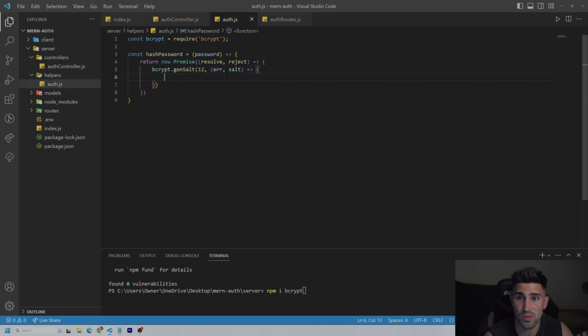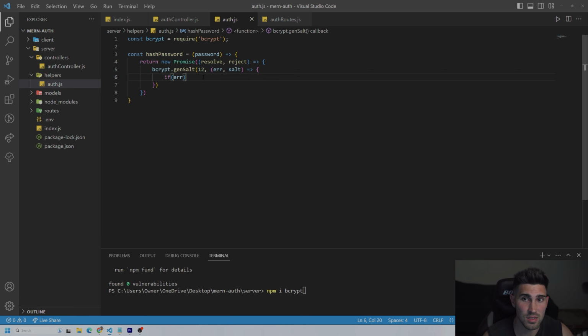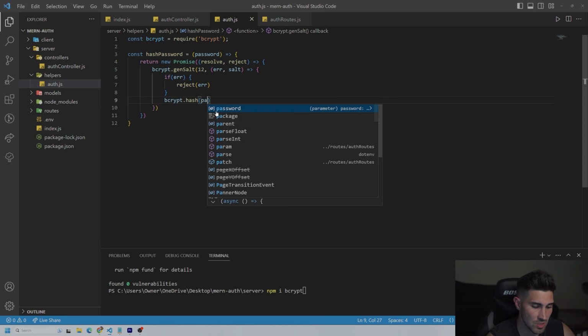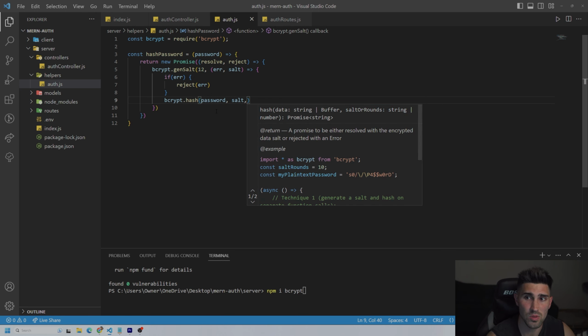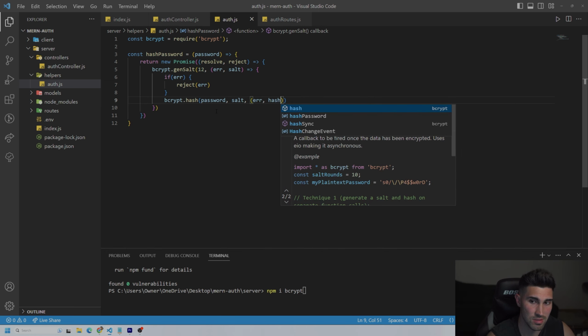And then we are just going to have an if statement. So if there is an error, we're just going to reject it. So we could reject it right away. So reject, and then reject the error. And then right under that, we are going to have bcrypt as well again. And this time we could check all the suggested stuff it gives us. So we're going to actually hash this time. So we're going to hash the password. We're going to use salt, which is a parameter that they use. And then we are going to pass in error and hash.